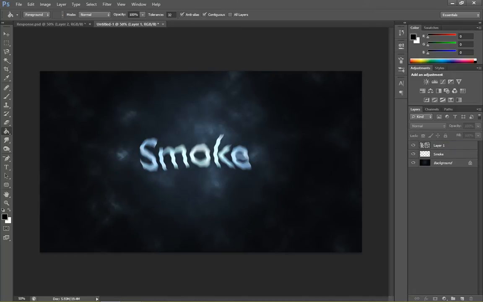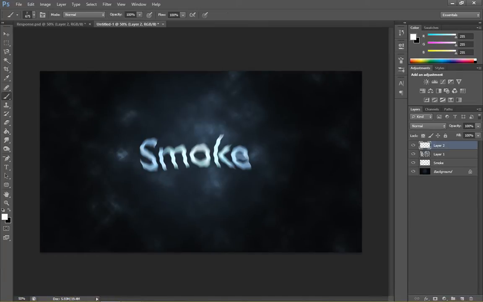The next thing you want to do is create another new layer, and go to your paintbrush tool, make sure it's on white, and get a smoke brush, and the link will be in the description. Please note these aren't my brushes, I've just got them from a website.